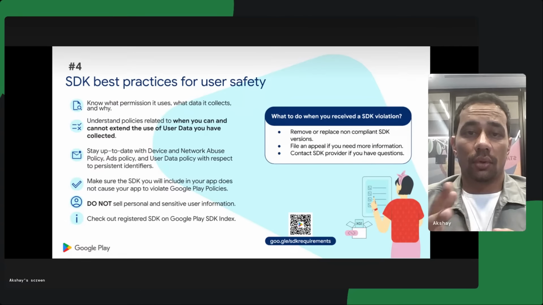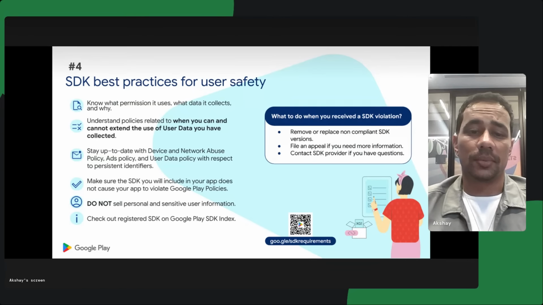And you can also reach out to your SDK provider directly if you want more details about their data practices or their compliance with our SDK policies specifically as well.